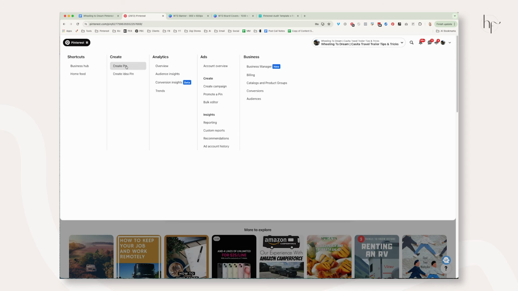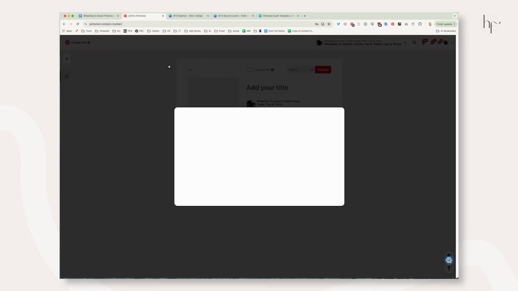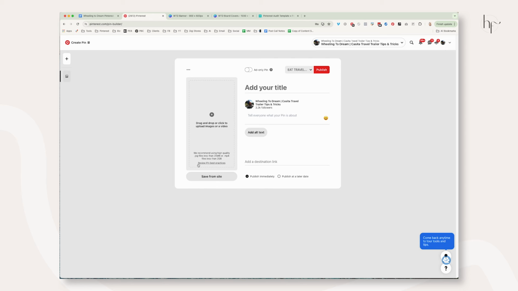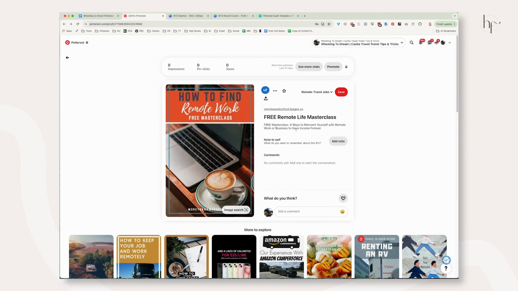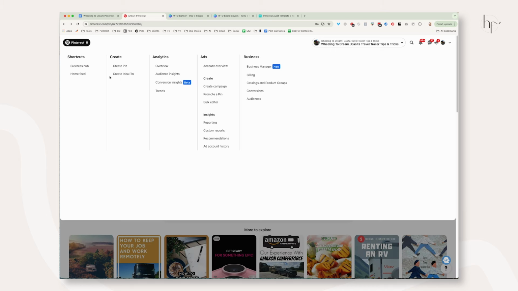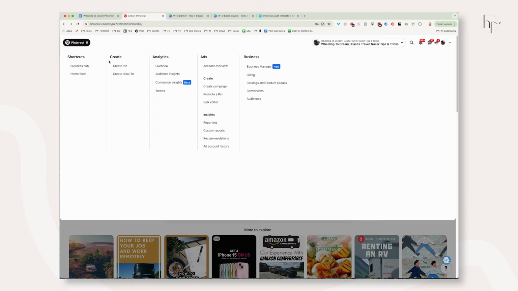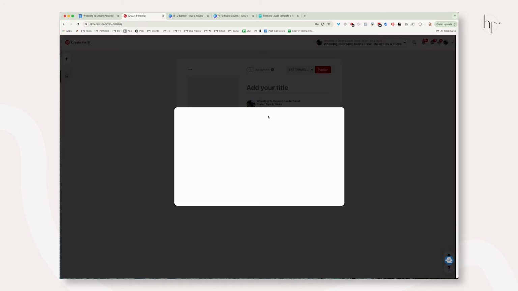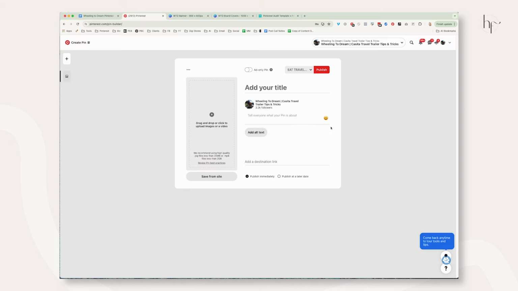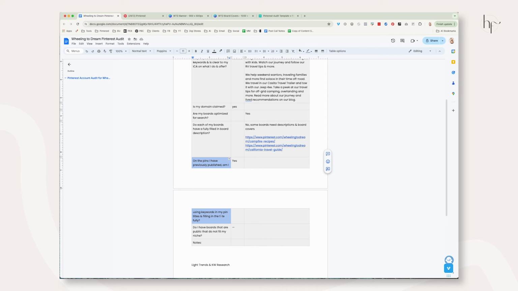Now, some of the new pin schedulers, the new native scheduler has 800 characters. So if you have the new scheduler, it's going to give you up to 800 characters if you schedule it through Pinterest. The old scheduler, which is the one we were just looking at, this one right here, you can only do 500 characters. You can see that limit right there in the bottom of the box. Okay, moving on, because I don't want this to take forever.